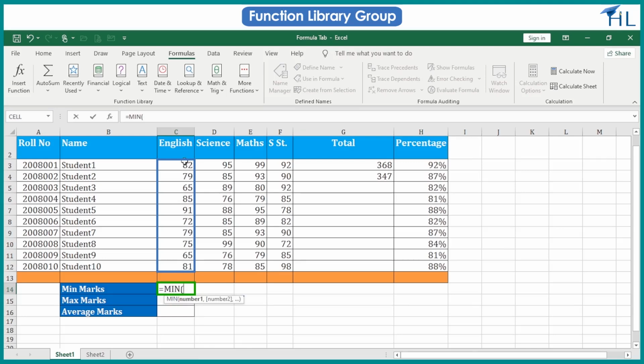Excel will show us the parameters to be provided, which is a range of numbers in this case. After selecting all the numbers in the English column, we will close the bracket and hit enter. It is now showing 65, which is the minimum marks obtained by any student in English. Similarly, we can write formulas for maximum marks and average marks.